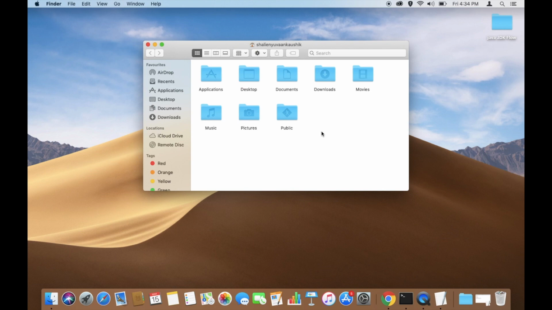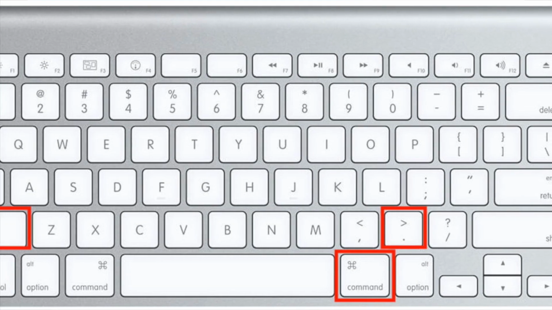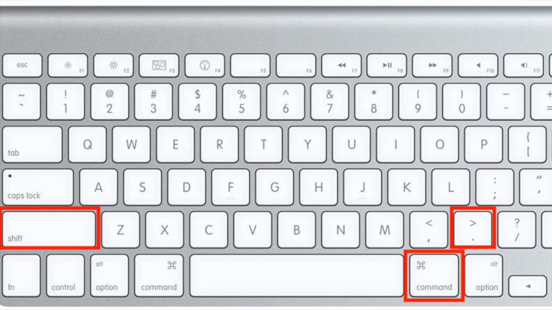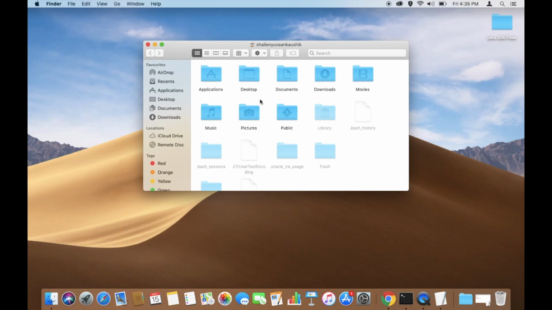So how we can make it visible? So guys, there are three keys which we have to press simultaneously from your keypad. First one is command, shift and dot. So as soon as you press, you'll see that hidden files appear. So in this, there's two files which is related to bash history and bash session, but there is no bash profile. So it means that dot bash profile is not created yet. So I have to create that one in order to see.